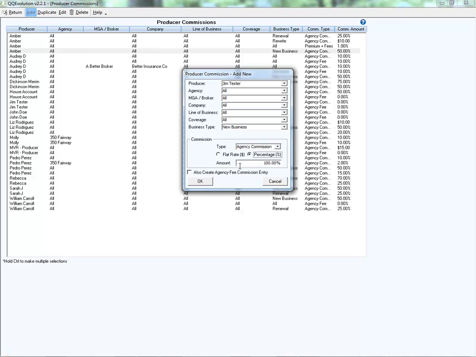We could also set this up by percentage. So maybe Jim is set to make 20% on any new business that he brings into the agency. Now, with this commission rule, based on the agency's portion of the commission, if I also need to create an agency fee commission entry as part of this rule, I can check this box here. And I can say that for the agency fees, again, we can either set a flat dollar amount or a percentage amount. So maybe Jim gets a set 2% on whatever agency fees we also charge on the policy. I can click OK to save the new rule.